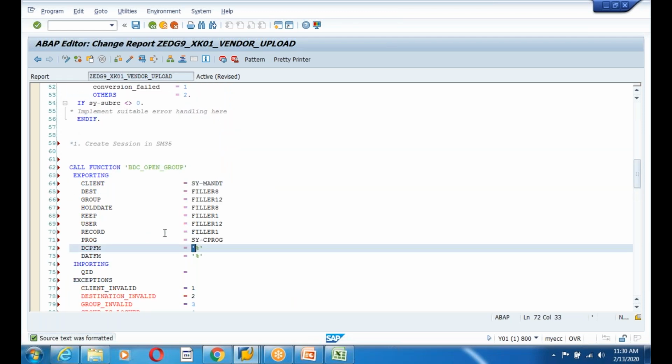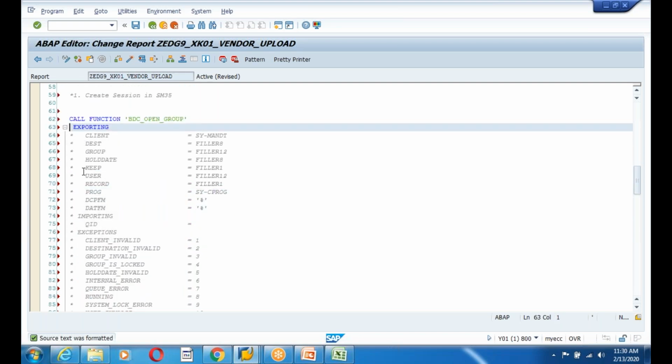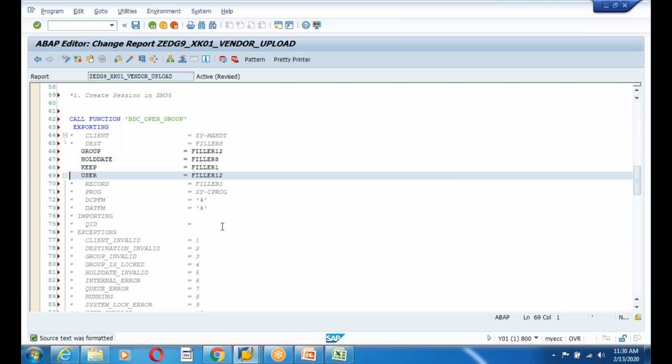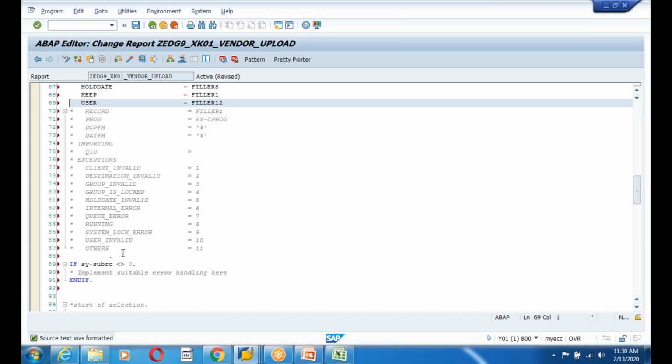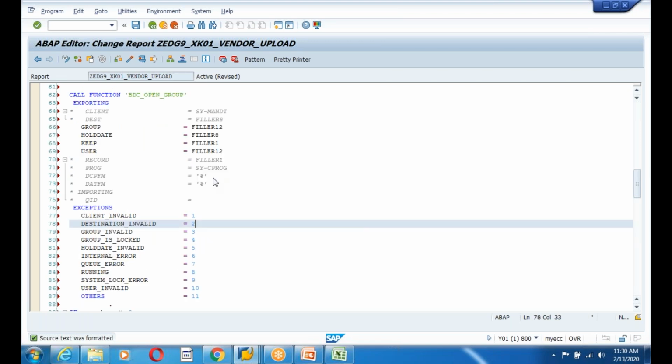I don't want all the things, and I will enable whatever the required things. I want a group, I want a hold date, I want a keep, I want a user, and that's it. And it's always better to raise any exceptions whenever you write in a program.